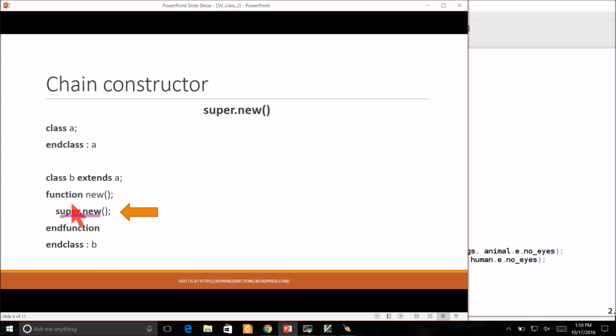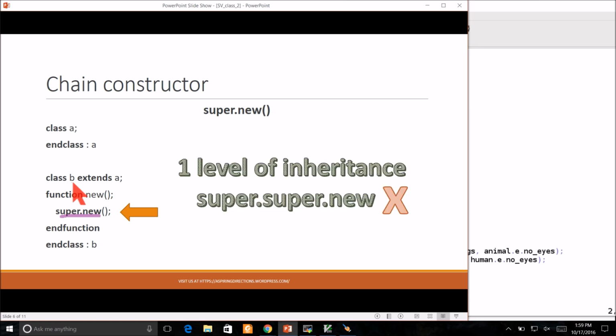So what is happening here is that whenever I call b equal to new, first of all it will call super.new. Super means its parent class property. So the new function of class A will be called, and then whatever is written in this new function will occur. OOPs supports one level of inheritance only. So I can never call super.super.new here. This concept will be clear after we look at the example of chain constructor.